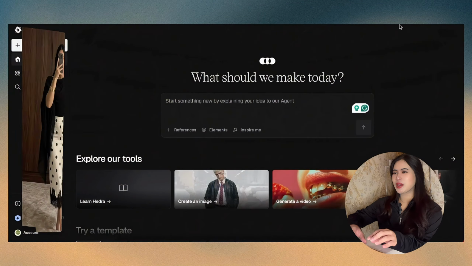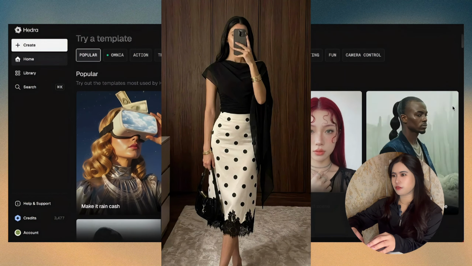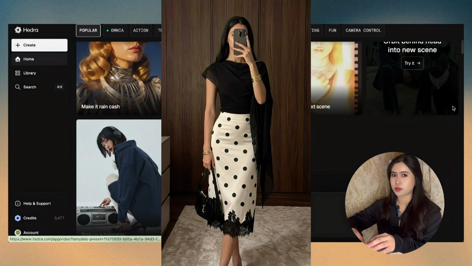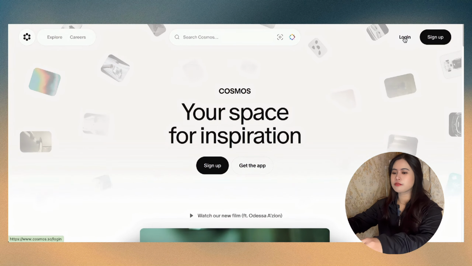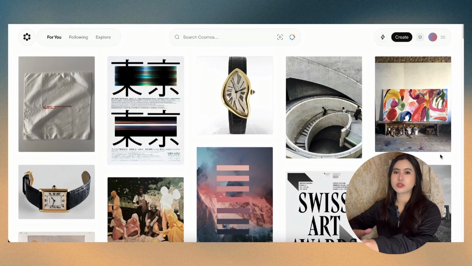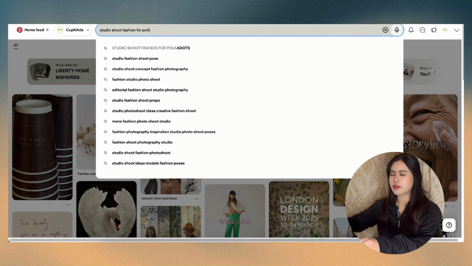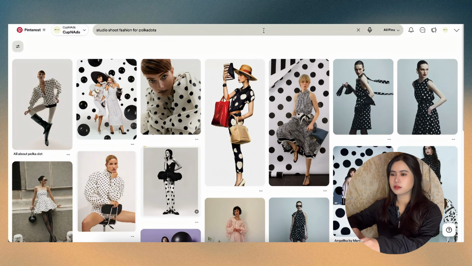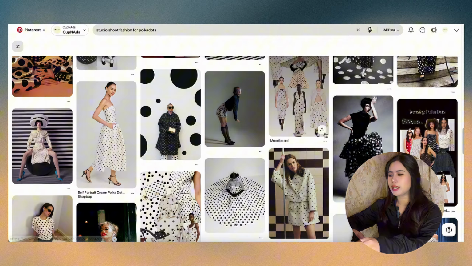Okay, so let's say we have this plain photo taken from a phone. Just make sure it captures the product in full so it will be as accurate as possible. And then what we're going to do is go to Pinterest or Cosmos for inspiration. Both sources work for me just fine. And we can search using our keywords, let's say studio shoot, fashion for polka dots. I think this one here is good. Maybe we could specify and add plain background.